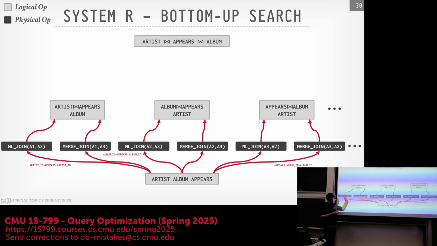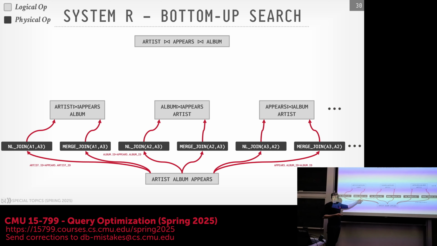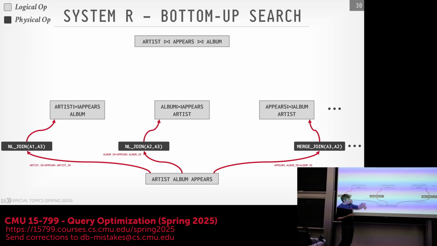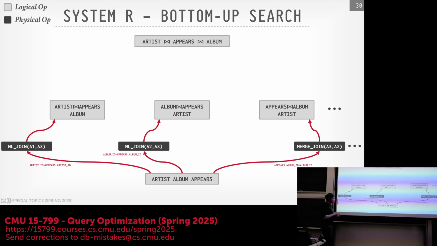So then now, at this level here, for each of these logical operators after doing the join, either artist appears in album appears, artist appears in album, and so forth, I'm going to choose the path that has the lowest cost, right? So say it's the nested loop join for all of these, and that one's the merge join.